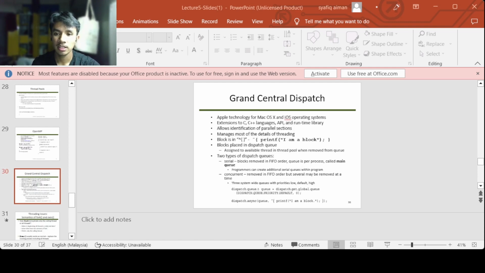Next is Grand Central Dispatch. We shorten it to the name GCD. GCD is an extension to C and C++, available on Apple's OS X and iOS operating systems to support parallelism. Similar to OpenMP, users of GCD define blocks of code to be executed either serially or in parallel by placing a caret just before an opening curly bracket.